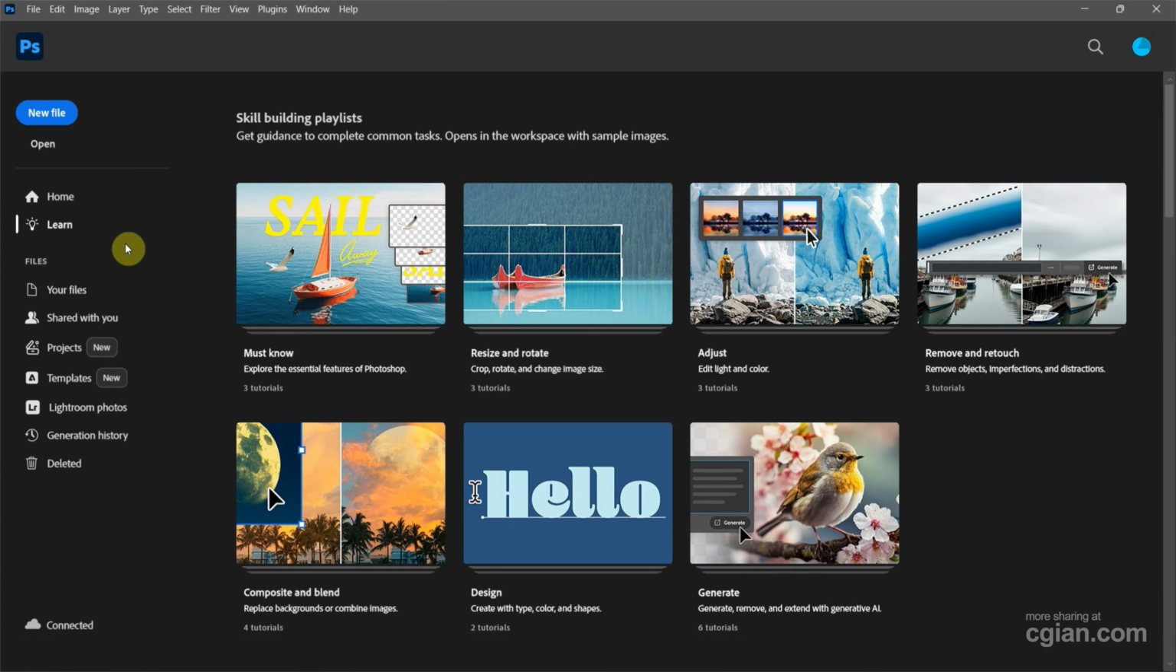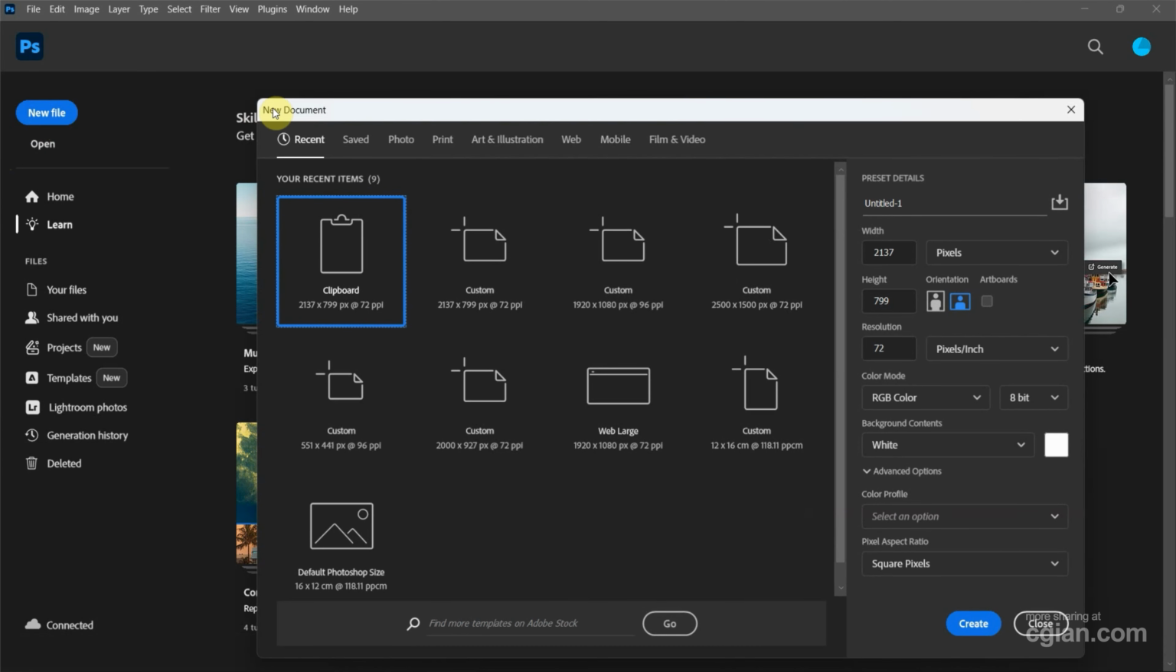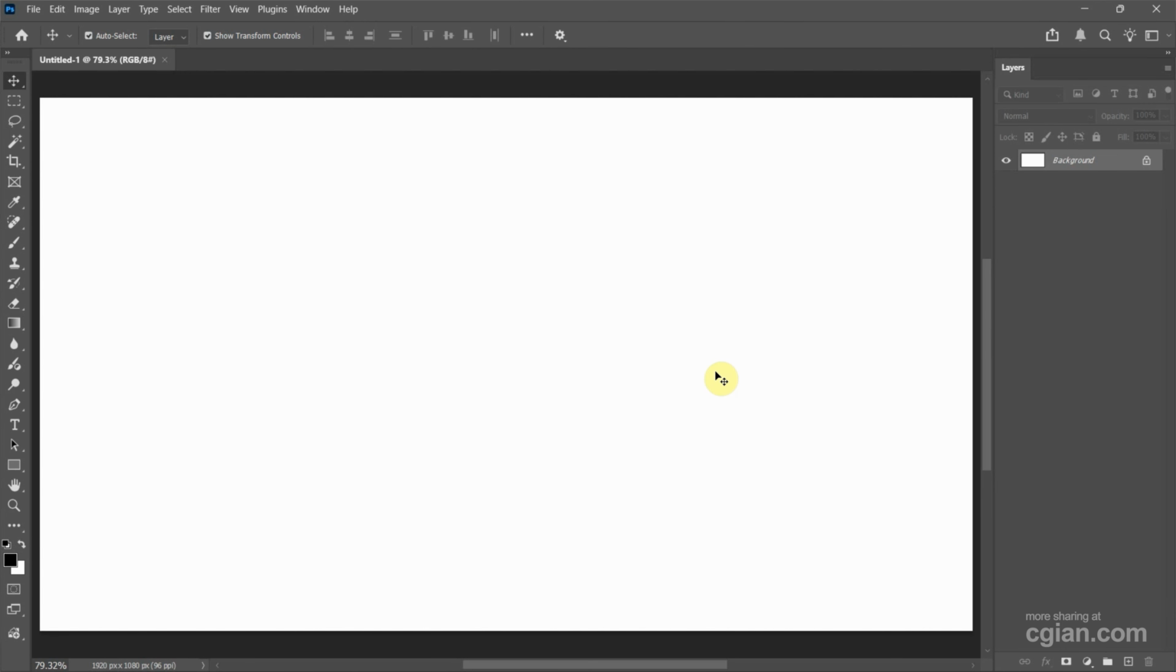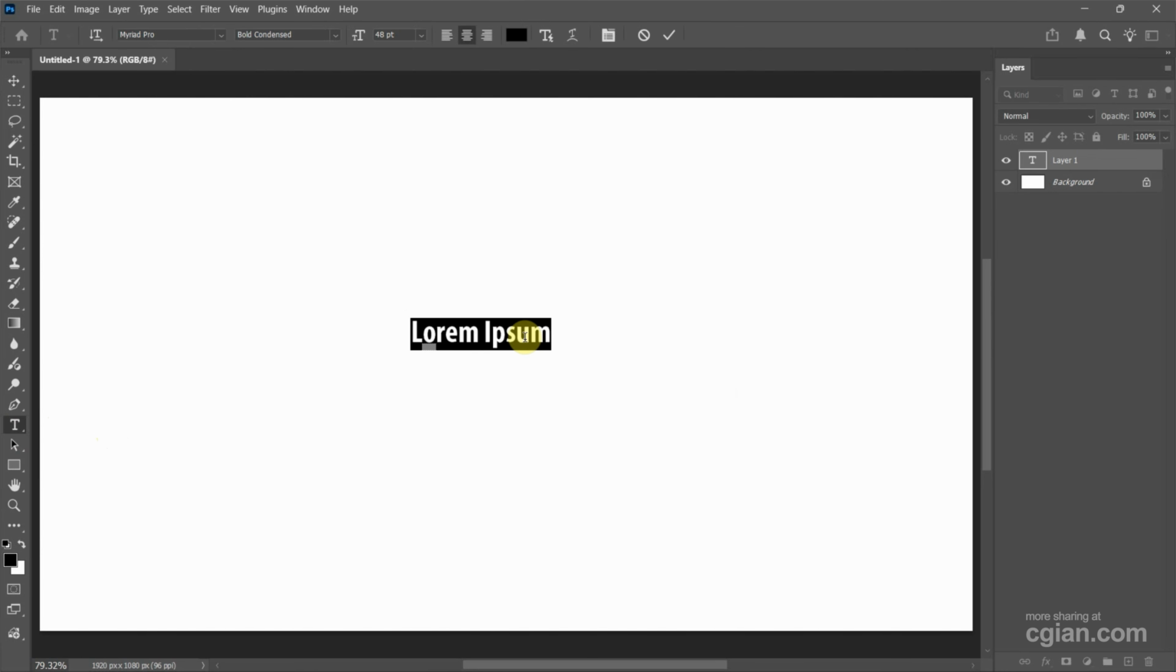After starting Photoshop, we can go to New File to create a new document. I will use this preset and create a new document. Next, I press Ctrl 0 to view it, and then we can go to the left toolbar. We can find the Horizontal Type tool. Choose it and click on the artboard, and we can start to type.